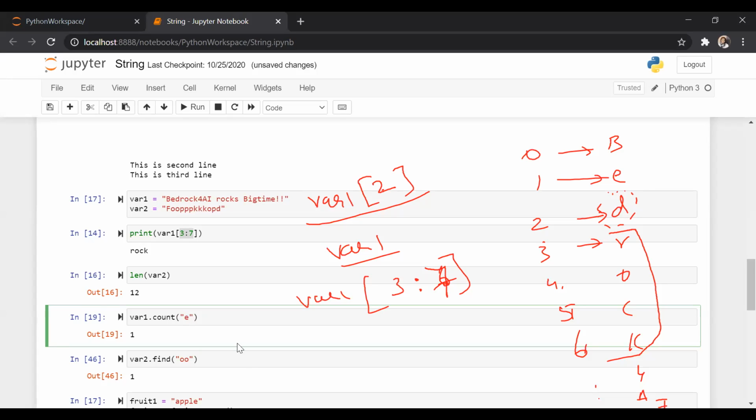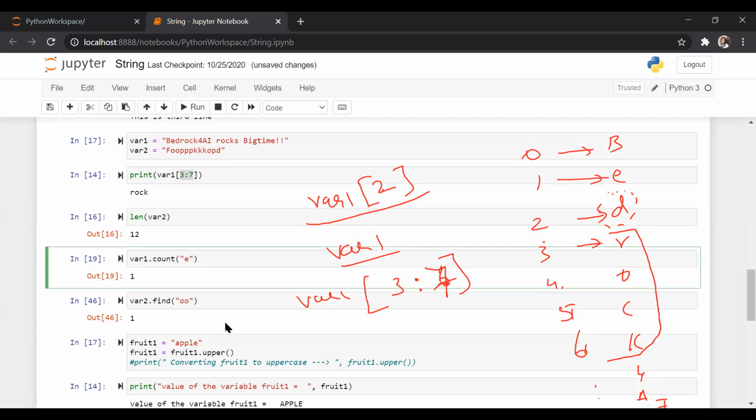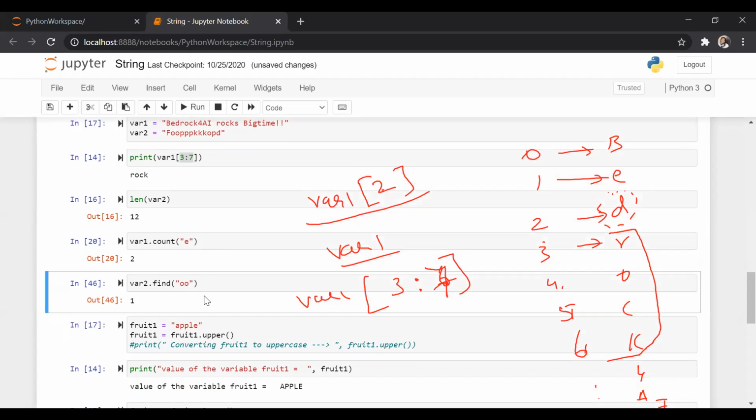I could just look for a specific character too. I could see how many E's do I have here. What should be the result? One? No, it's two. There is an E here also. Okay, got it. So that's count: the number of times a sequence of characters occurs in that string.